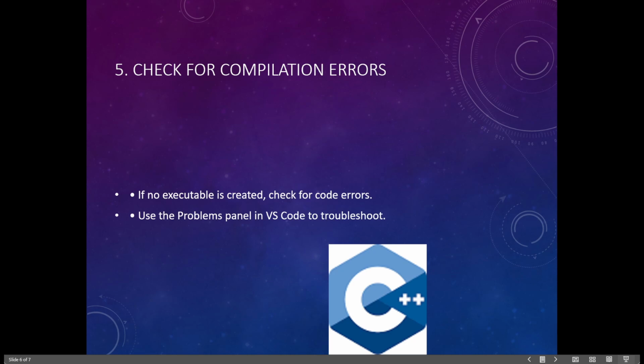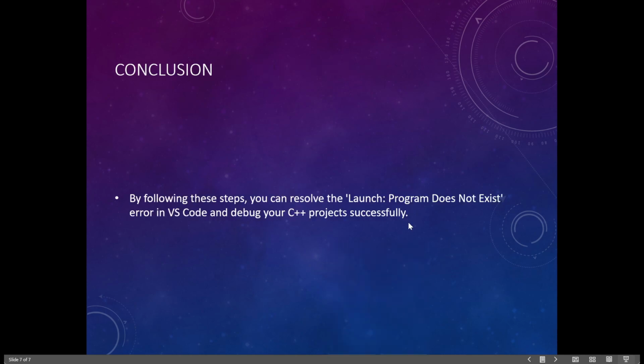Then after that, if no executable is created, just check for code errors, like use the Problems panel on VS Code to troubleshoot. And by following these steps, you can resolve the launch program does not exist error in VS Code and debug your C++ project successfully.